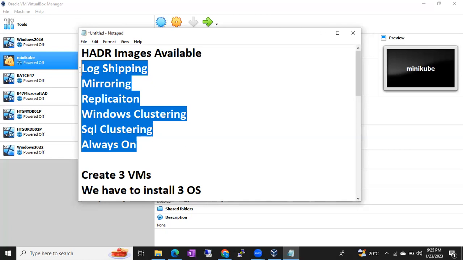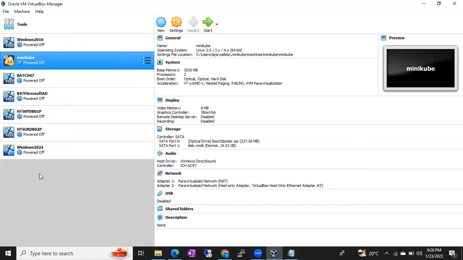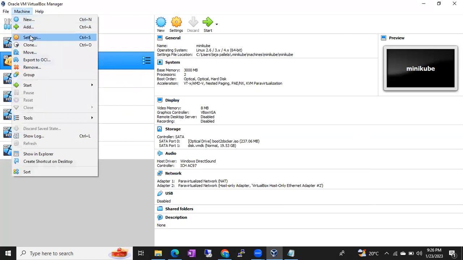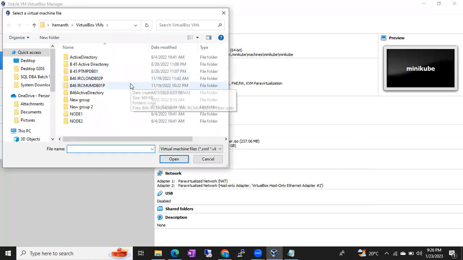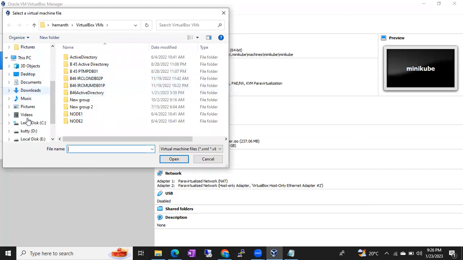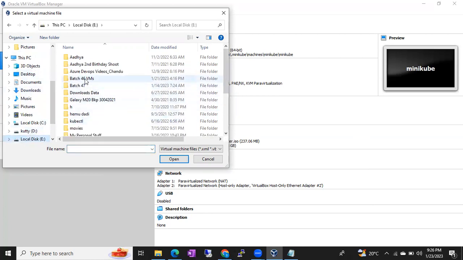So once you buy the images from me, I'll give you downloadable links. You can download the VM images directly, and you can start practicing. So let me show you how these things will work. I don't have any VMs right now. Once you get those images, simply add them here using the add option, machine add. I'm going to add batch 46 images here. They are in my E drive.